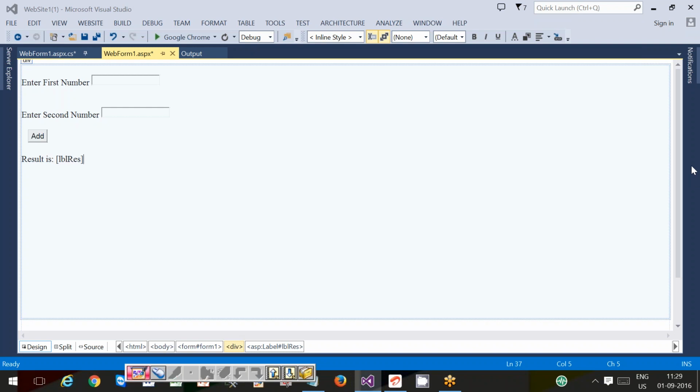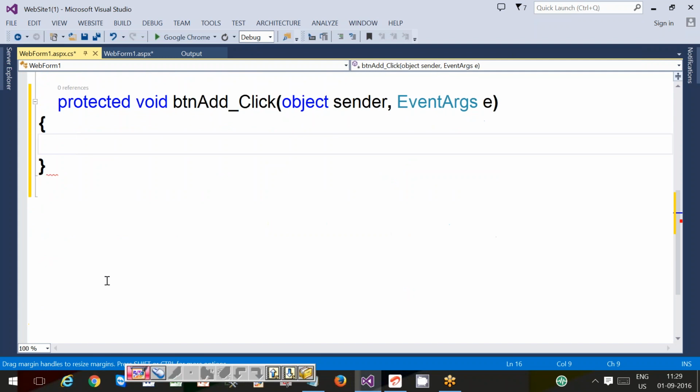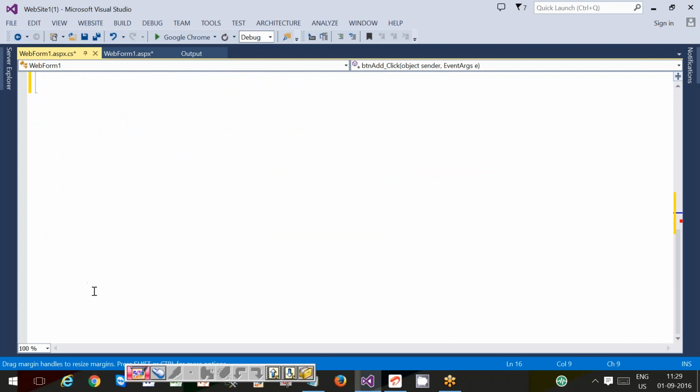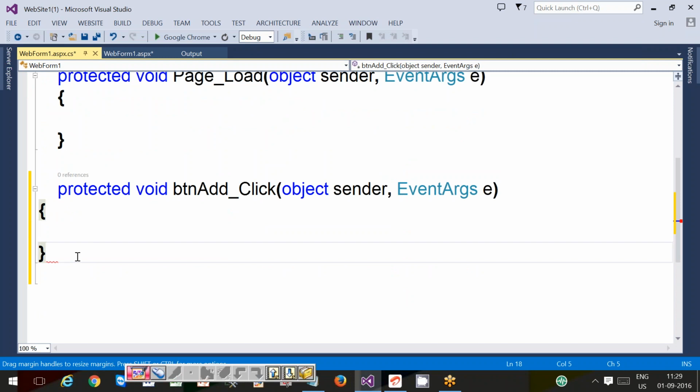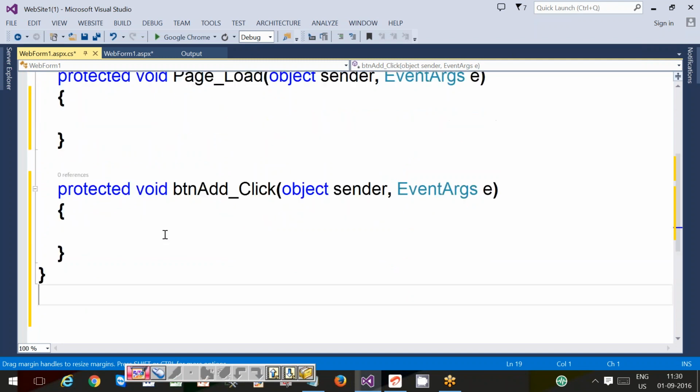Now tell me, Poonam, where do we have to write the code, under which event? Under the button click event. Prashanti, get ready. Prashanti, are you there? Under button click event. Okay, I think it's missing some braces. That's why you are getting the error. Yes, you have to write the code here.